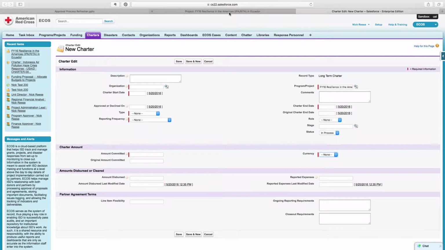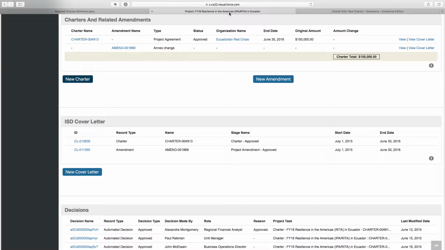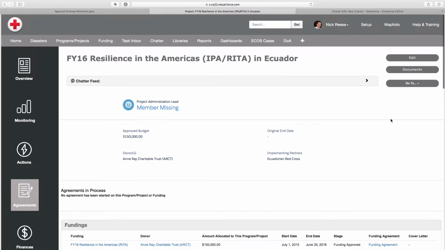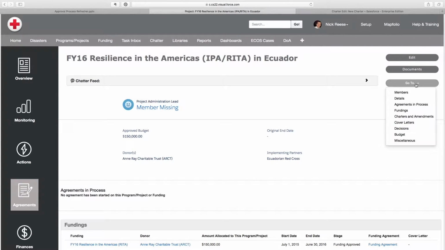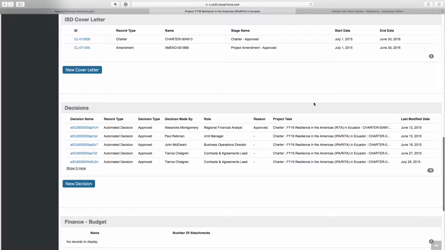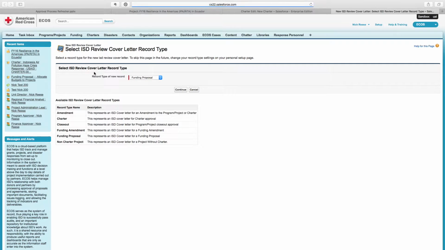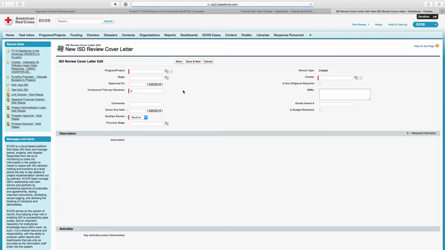Once you have the charter created, you would need a cover letter for it to start the process, and the cover letter is now directly below the charter. You would just click New Cover Letter, or if you're starting at the top of the page, you can click Go To Cover Letters, and it will take you to the same place. So you would click on New Cover Letter. Make sure that you note that it's a charter. You click Continue.